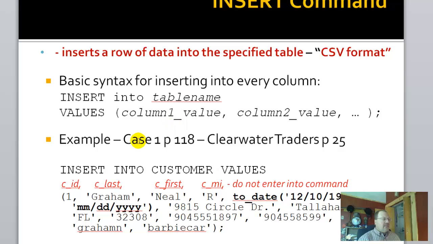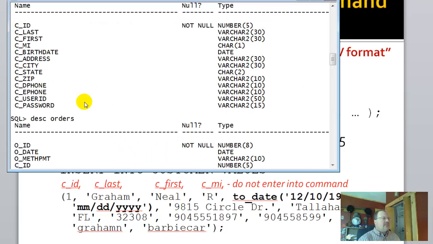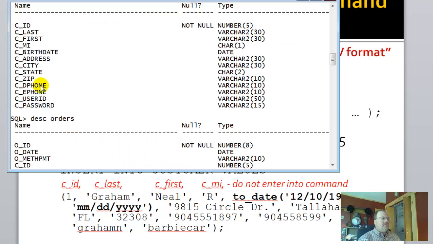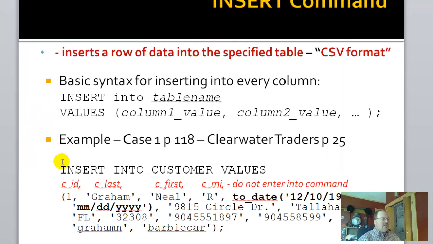Now, if we go back and look at this structure, CID, C last, C first, that means we want to insert into customer values CID, C last, C first, C middle. It's sequentially. We want to insert this data sequentially. If we're adding information into every single one of these records, and we do within this course, we can go ahead and make sure that we add it sequentially within this insert command.